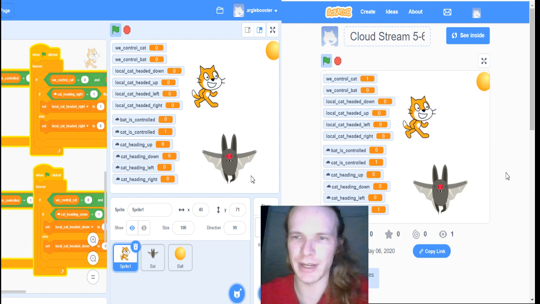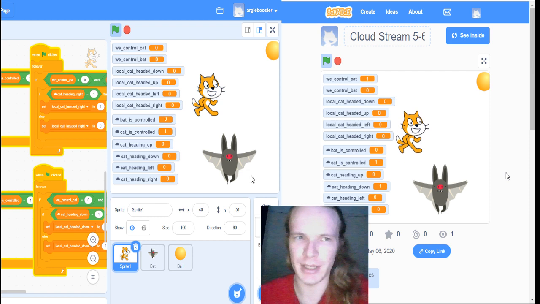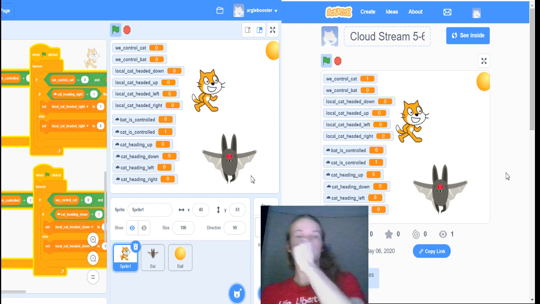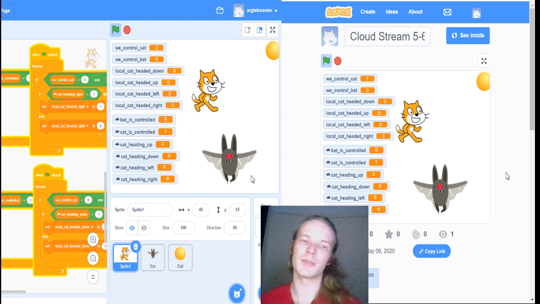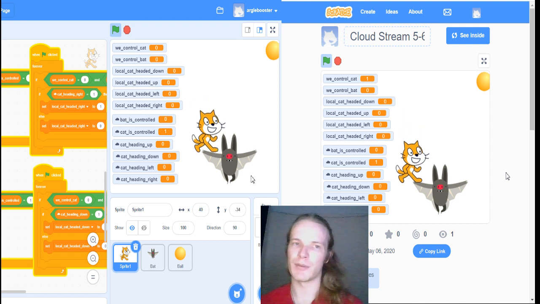Yeah, because the one on the right is still going left and right properly. When it goes up and down, that's wild. So it seems like the cloud is, or we're not able to read the X position of the cat from the cloud, or if we are, it's not being read very often.